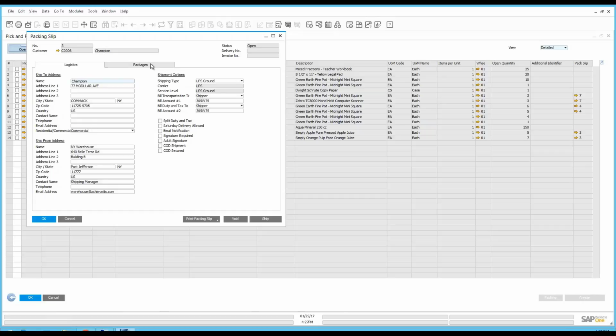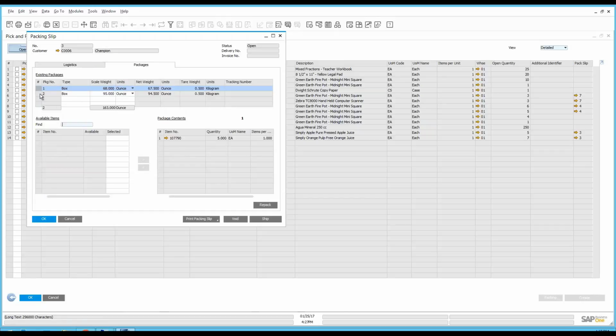I can modify this if I need to. And then I also have my different packages. So you can see in this particular case, I have 2 boxes with 2 different products and different quantities in it, and the equivalent weights. And so now I'm able to go ahead, and if you'll notice the tracking number is blank and I want to be able to communicate.